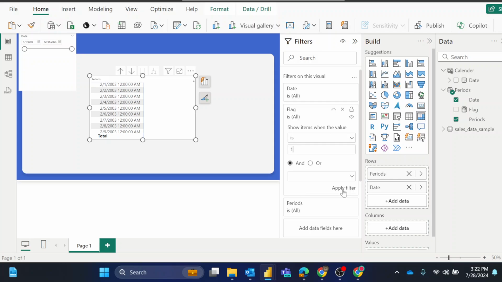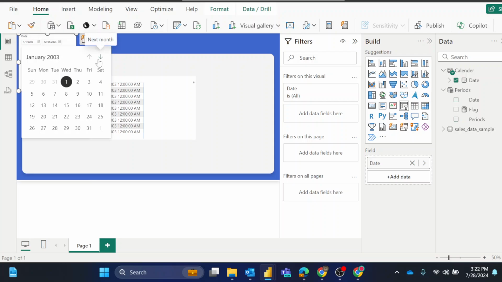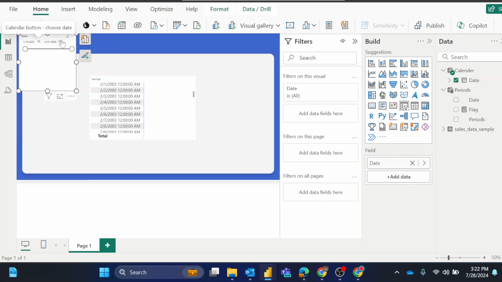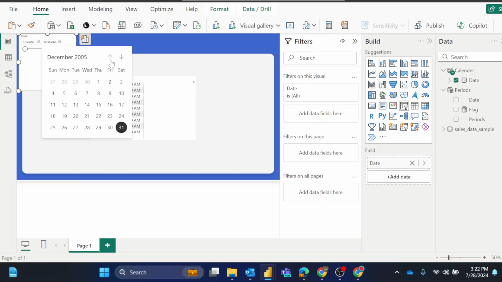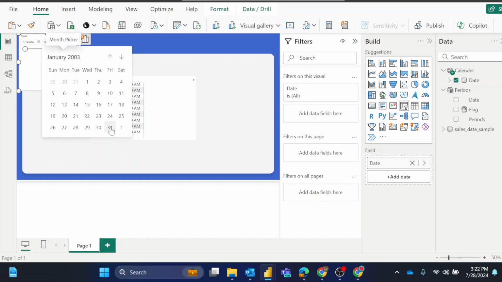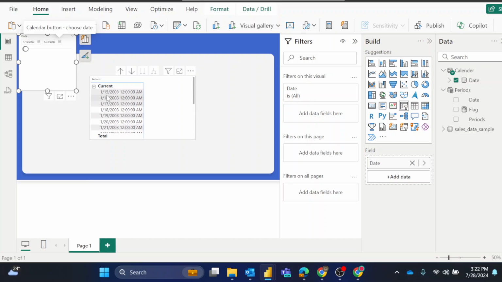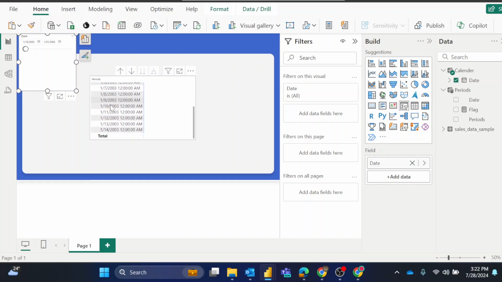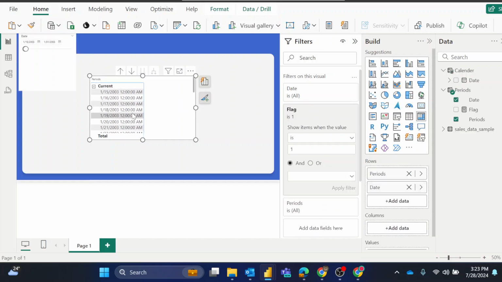1. Okay, so I'll select 15th to 2023 Jan 31st. Alright, so now in prior dates I have 1 to 14, and in my current day period I have 15 to 31. Okay, so I'm expecting this result.